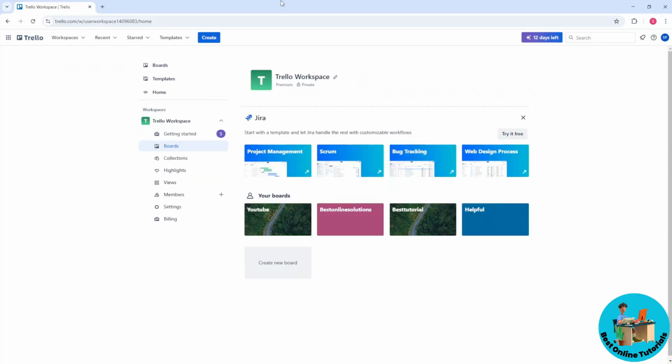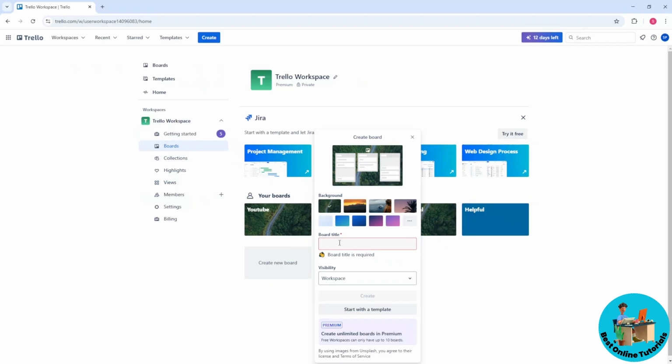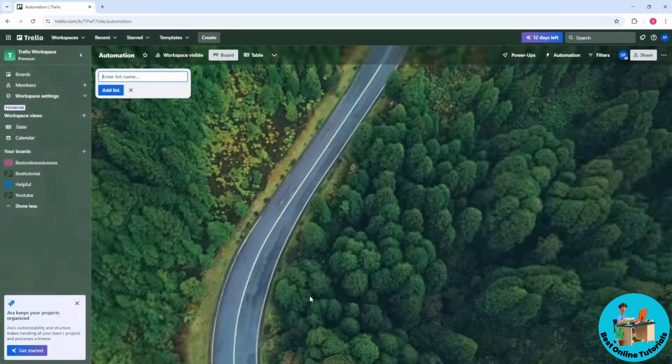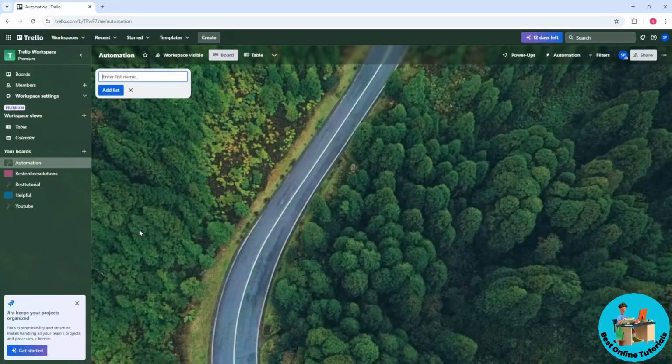So the first thing, just simply go create a new board over here, and after that just simply name the board title. So I'm gonna go for automation, for example guys, and select create, and after that you will have a blank Trello board over here.